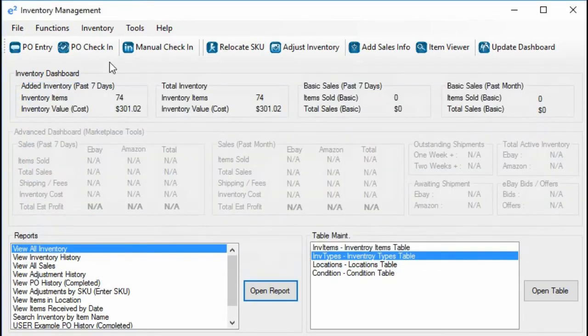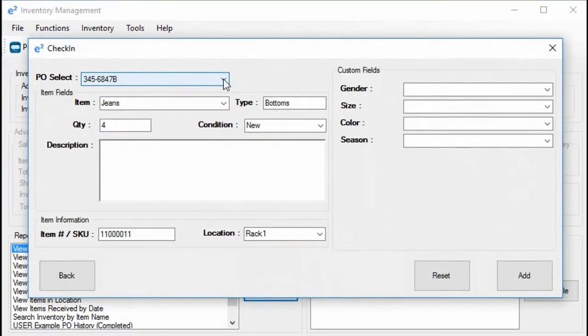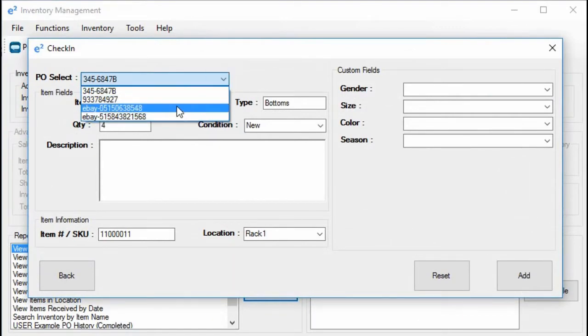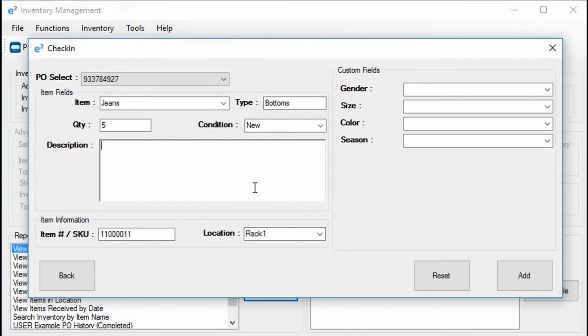Now that we've completed that PO, we can now go to PO check-in, and that will actually take us through adding those items into inventory. At the top of PO check-in, you'll see a drop-down menu where you can choose the PO that you entered. After that, there's the item field where you can choose the item in the PO that you want to check in. The type at the right side will fill out automatically based on what you entered in the PO. The quantity will also match whatever you entered in when you put in the PO.